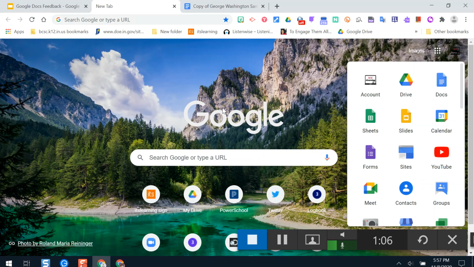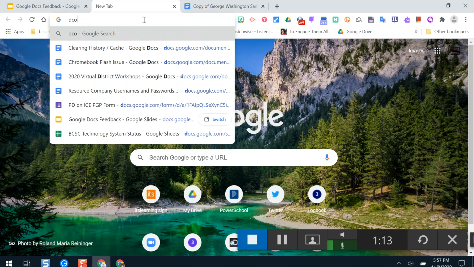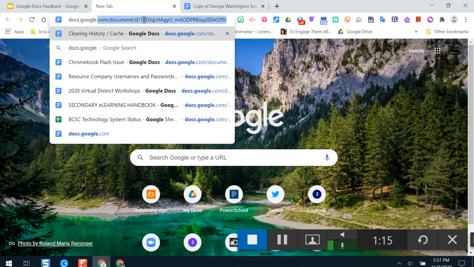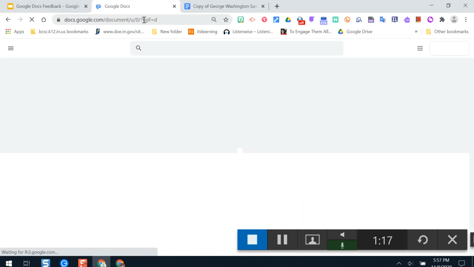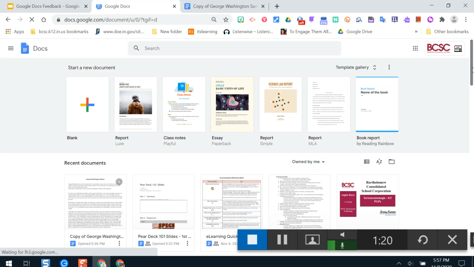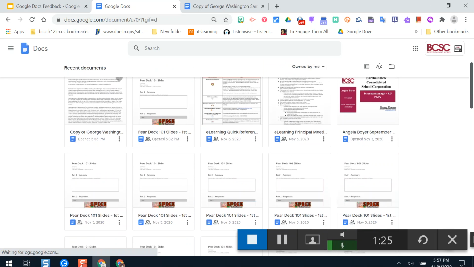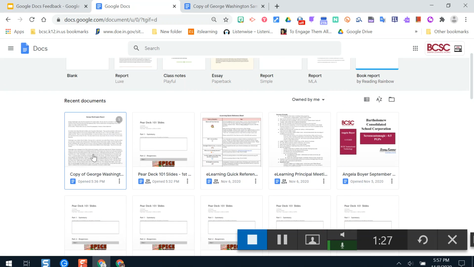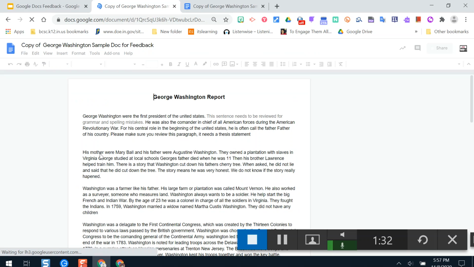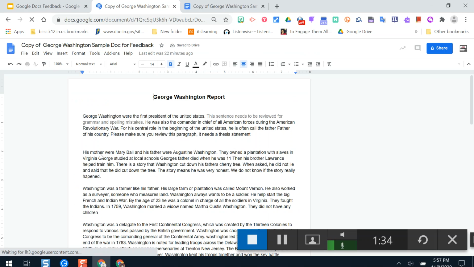So here I am, I have a window opened up on my computer, and I can use my web browser and I'll just go to docs.google.com. And it brings me to the Docs homepage. I'm just going to show you that I didn't get prompted to sign in, but if you do, this is where you would sign in. And I'm going to select which document I would like to add feedback to. So I'm going to click this one, which is a sample assignment that a student had turned in. So George Washington report for a history class. All right.